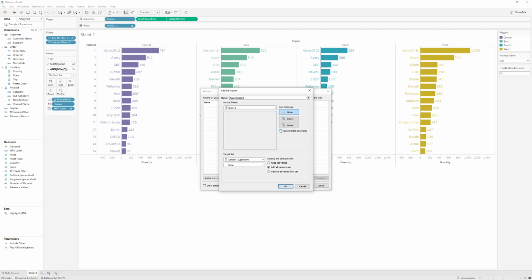I want it to run on single select only so it doesn't overwhelm what's being hovered, so we don't have an array of manufacturers put into the set. We just want that one value. The target set is coming from our sample superstore, and we want it to be the highlight manufacturer. If it's cleared, we want to remove everything from the set, so we don't want anything to be in there, because if nothing's hovered on, we want everything to be false. We just want the normal manufacturer highlight.